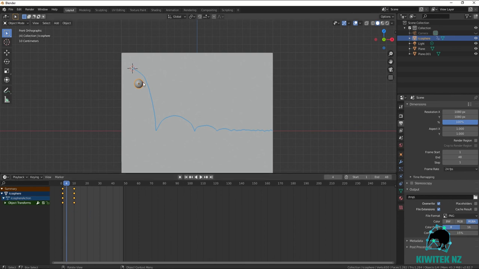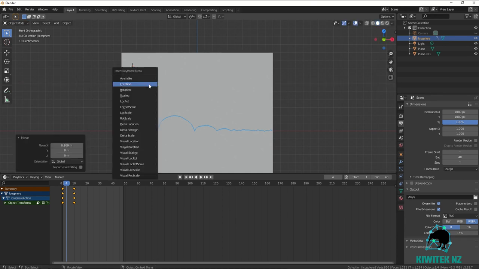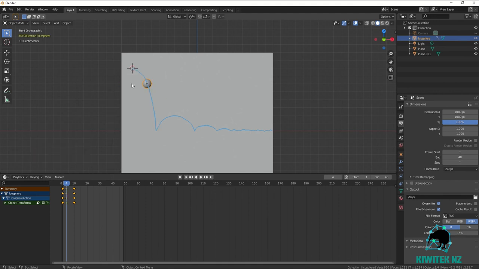So at frame 4, I'm going to grab the ball, move it along on the X axis and bring it out here. Insert keyframe, press I to insert the keyframe for location. There you have one more keyframe at 4. So now it follows the path that we want the ball to follow.